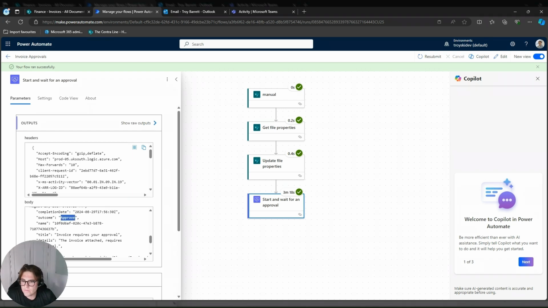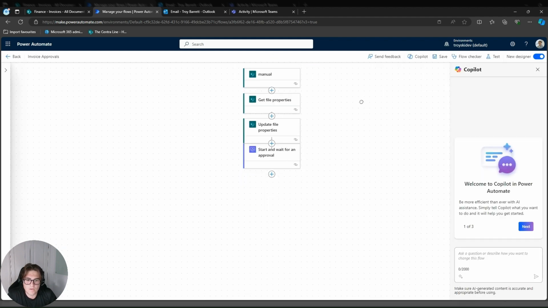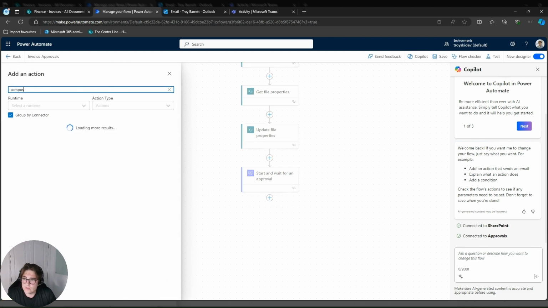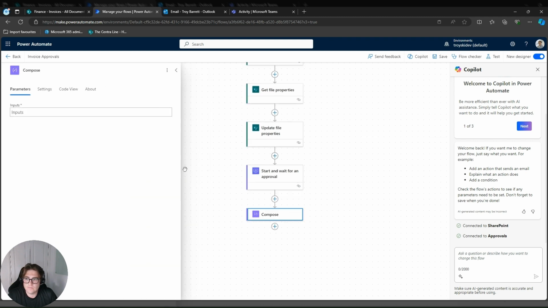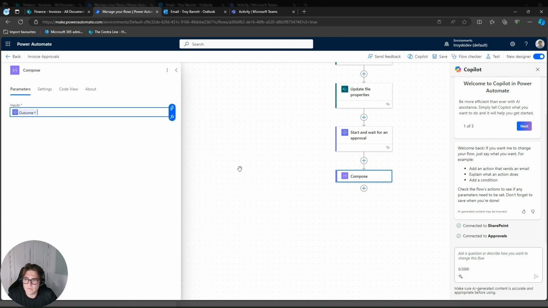Okay, so I know that the outcome is now going to be approve, and I'm going to assume that if it is rejected, it's going to be reject. So I can then go ahead and add to my flow and create that sort of branch that I want to do. So what I'll do is I'll actually store that outcome in a compose action by selecting the dynamic there, and then the outcome of approval. So I'll go ahead and rename this to outcome.